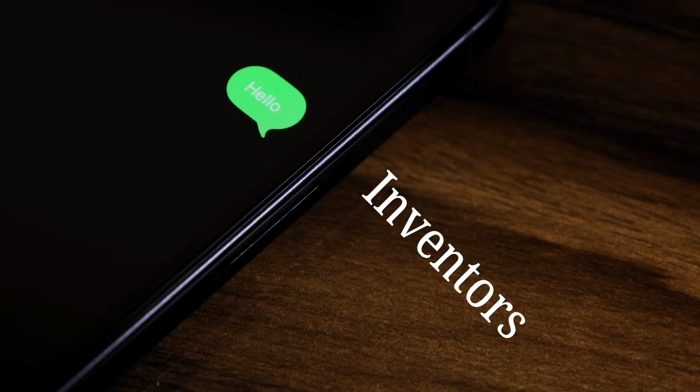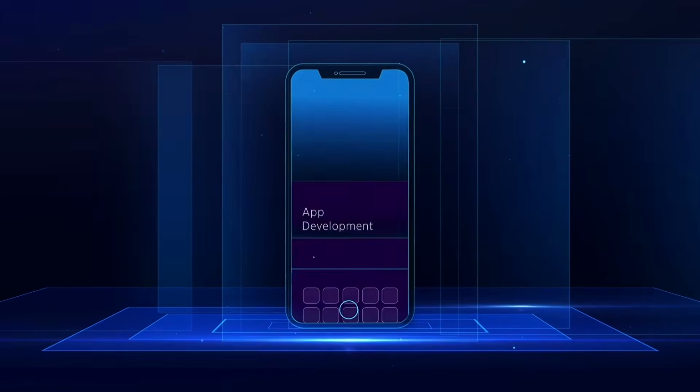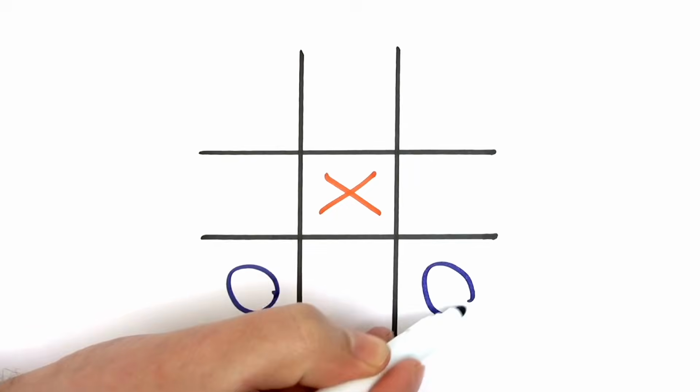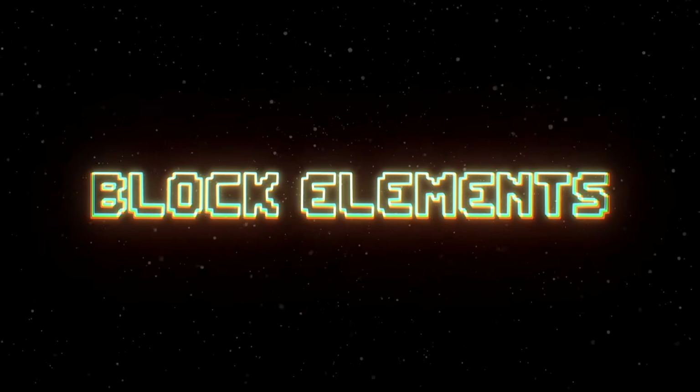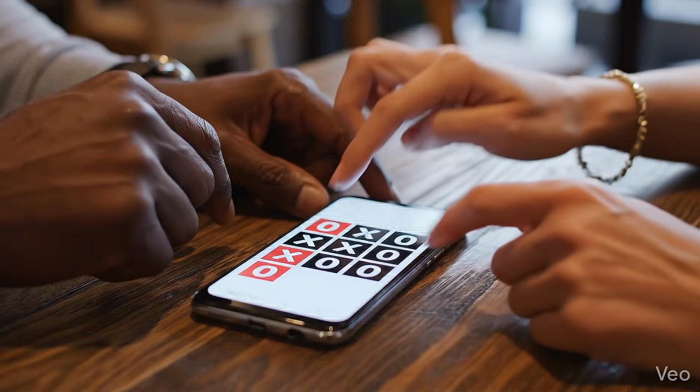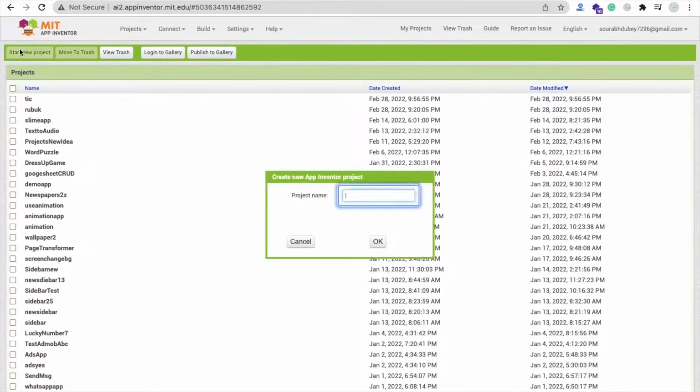Hello inventors, in this video we are going to learn how we can create a Tic Tac Toe game using MIT App Inventor with a free extension. So let's start. This is really very basic.